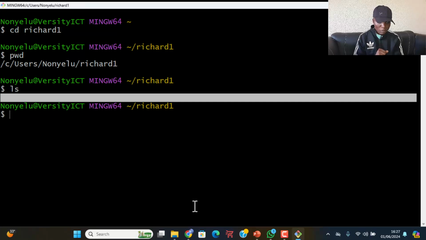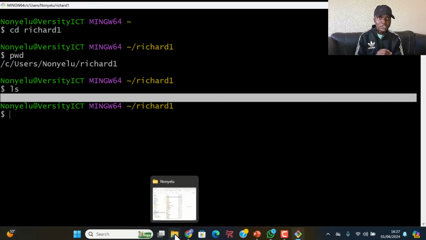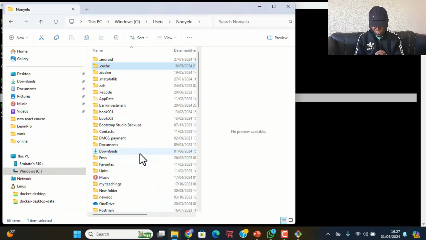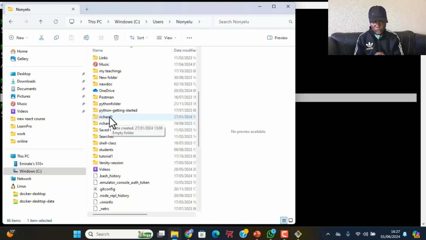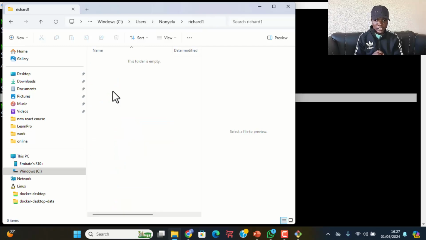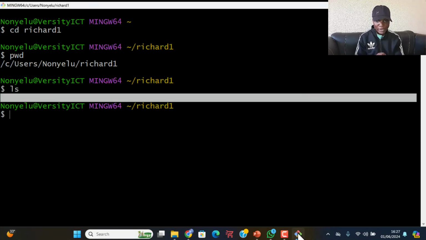Let us confirm whether this is an empty folder. Let us go to the graphical user interface. Let us look for the Richard1 folder. We open it, and you can see this folder is empty. So this is actually what the command line does. The command line has just the same functionality as your graphical user interface.